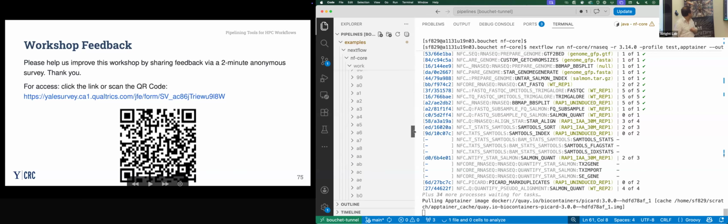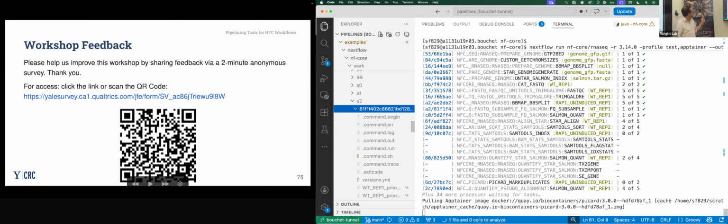A2/81F1. Okay, so in the work directory, it's organized by these hashes. The first one that we're looking for is A2. And of course, letters come after numbers, numbers come after numbers. Okay, so we're going to go to A2, 81F1. This is the work directory for this specific step that we saw, which appears to be some subsampling step of salmon, the read count aligner.